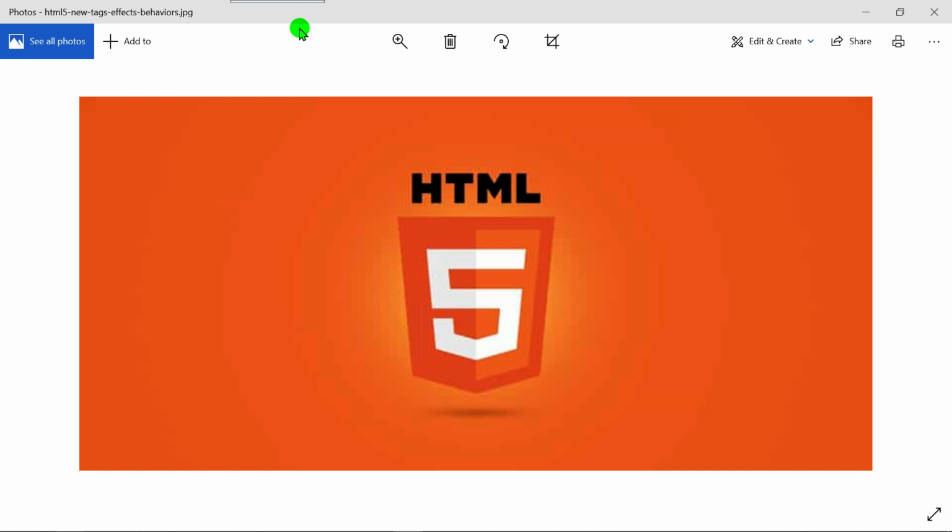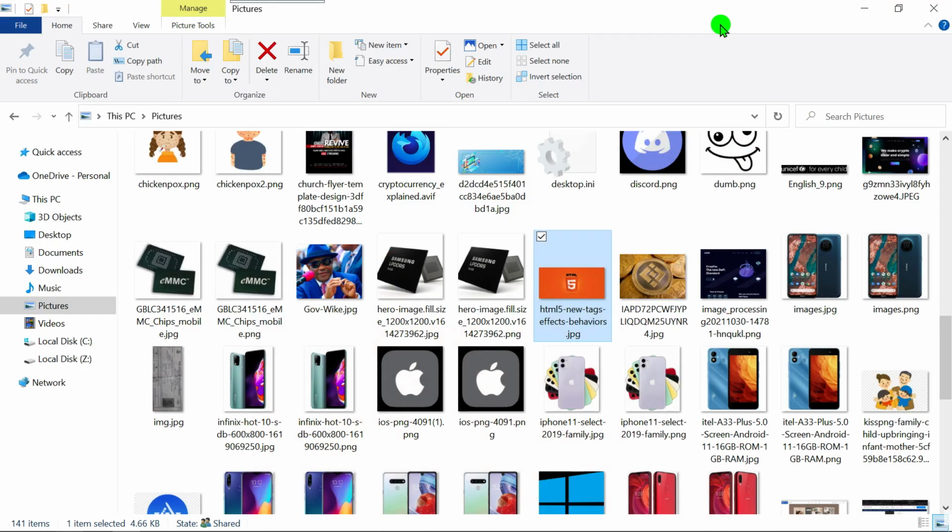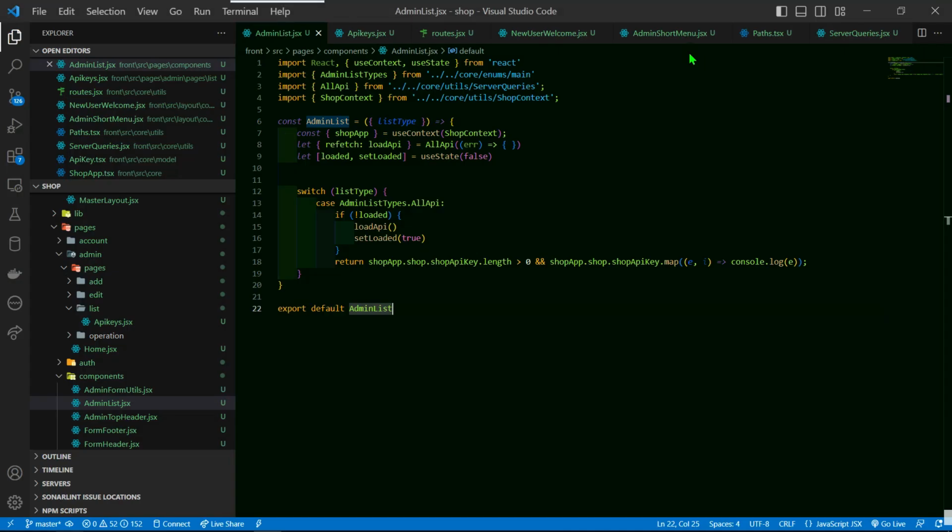So today's tutorial we're going to talk about HTML iframes. What are HTML iframes? An HTML iframe is used to display web pages within a page.